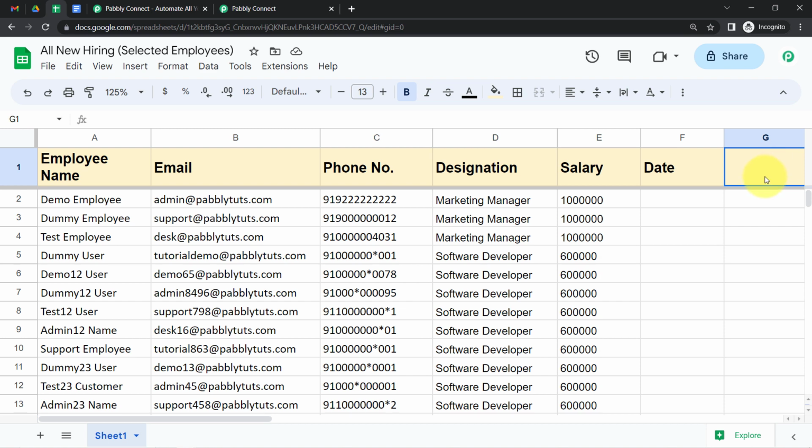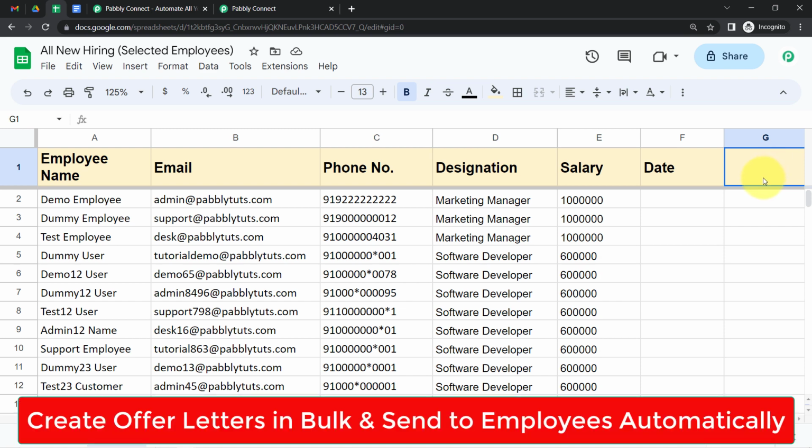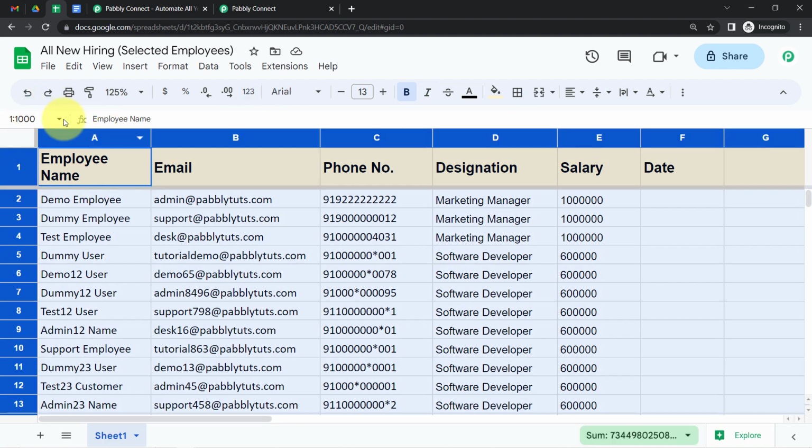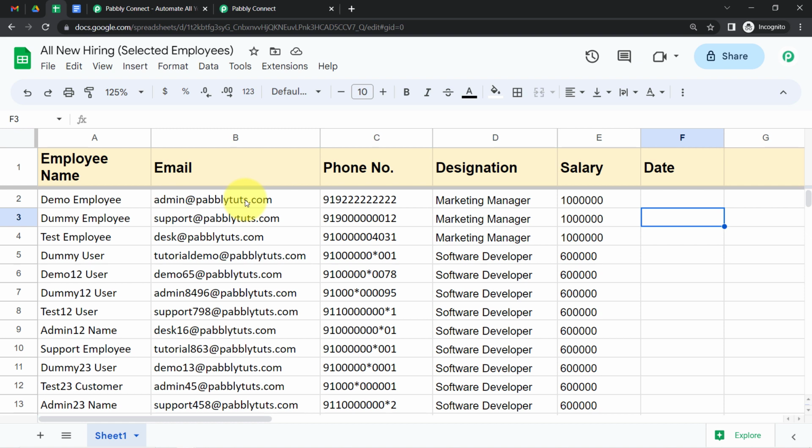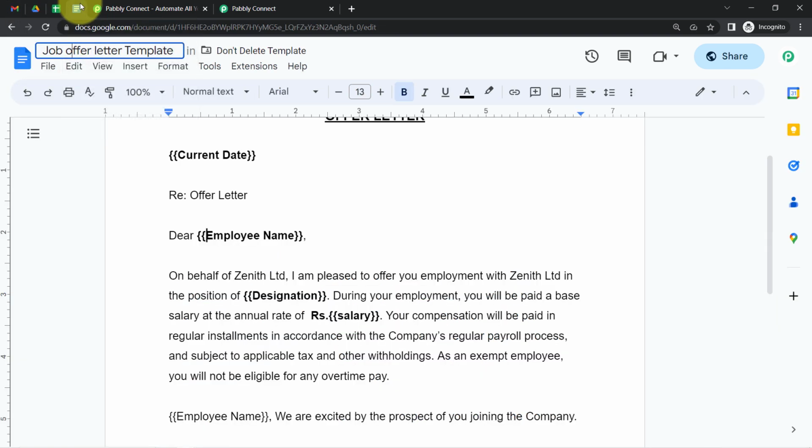In this video, I will show you how you can create offer letters in bulk and send them to your employees automatically. So here you can see I have created this spreadsheet in which I have added the data of all the new hiring, all the new employees. And instead of creating the offer letter for every single employee one by one manually, I want to entirely automate this process, for which I have already created an offer letter template in this Google Docs.